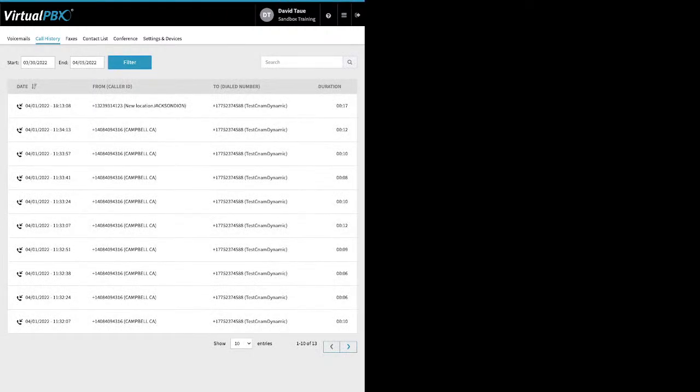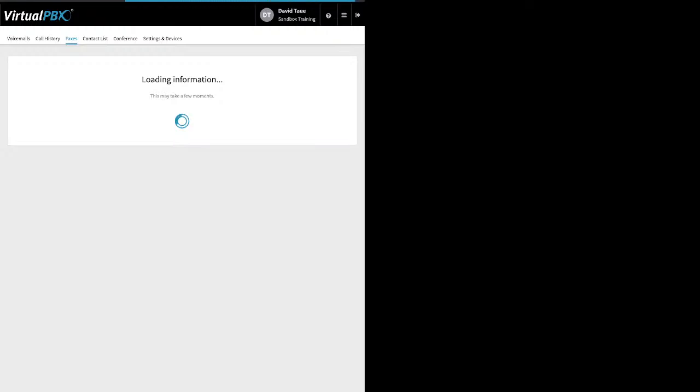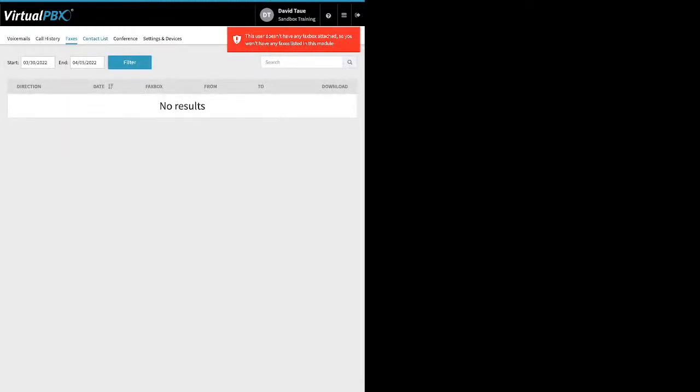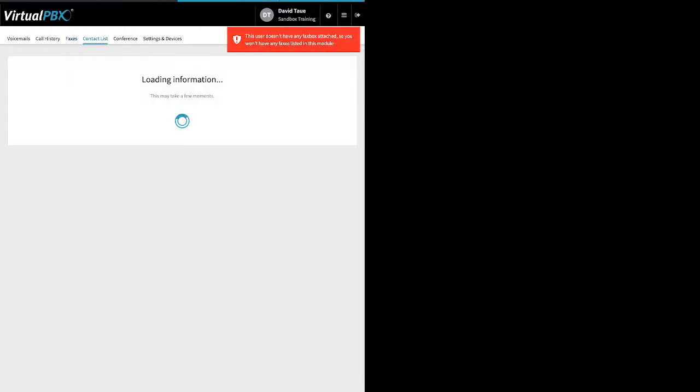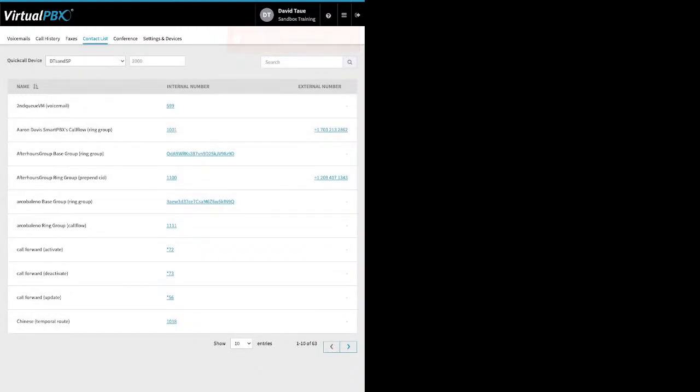Call history tab, I can see the history of calls to and from my user. Faxes, this only really comes up if you have your own fax box. The contact list tab shows everything on the Dash account, right? So other users, groups, the call queues, attendants. Now, as a user, I cannot adjust this, right? This is just for viewing and reference. So I can find someone to transfer a call to, for example.